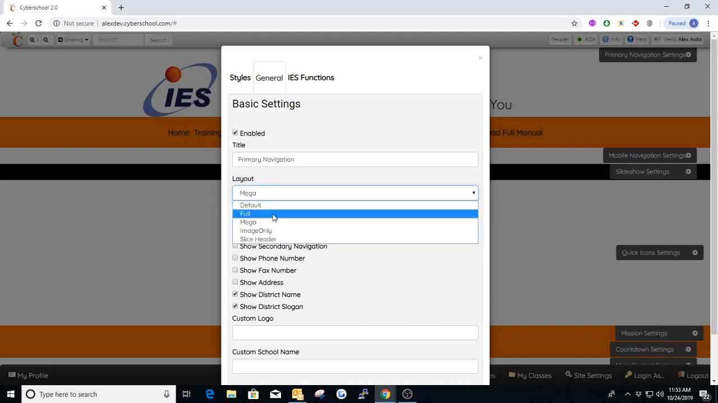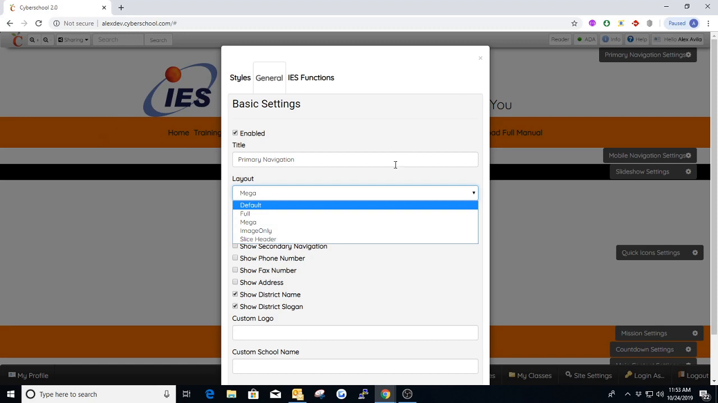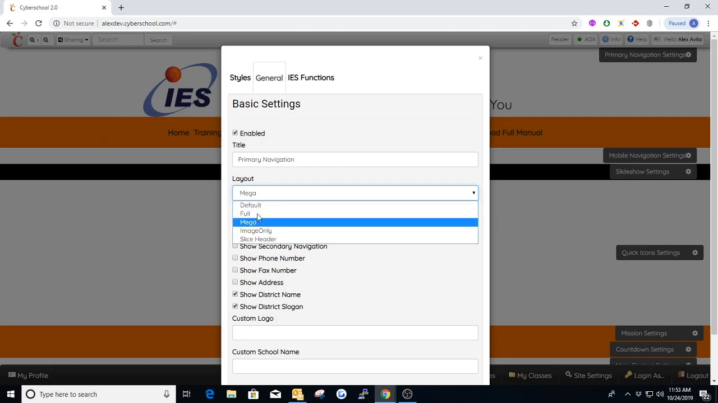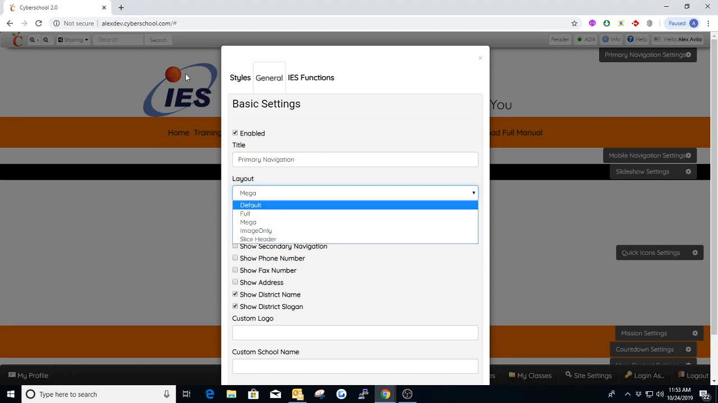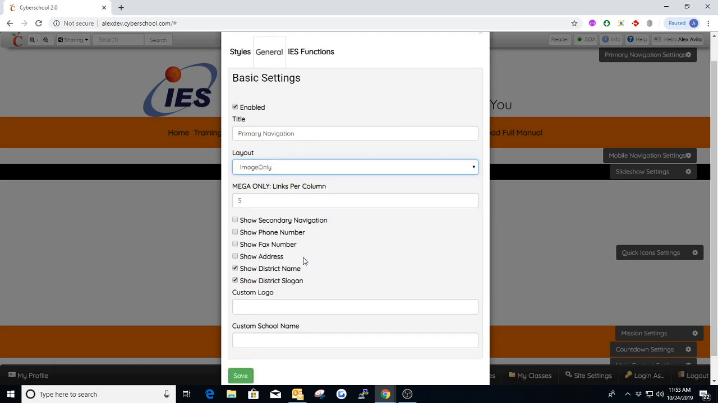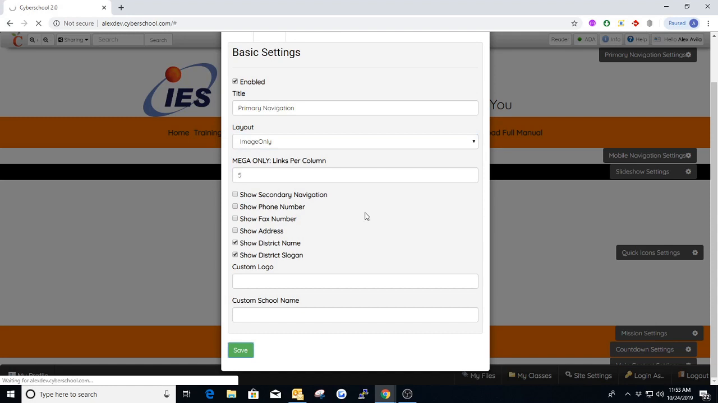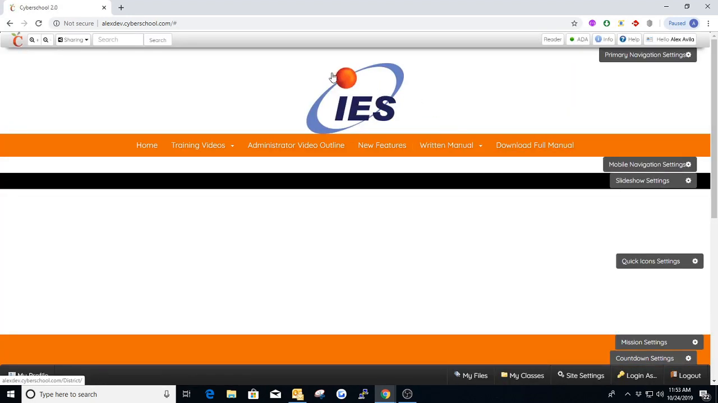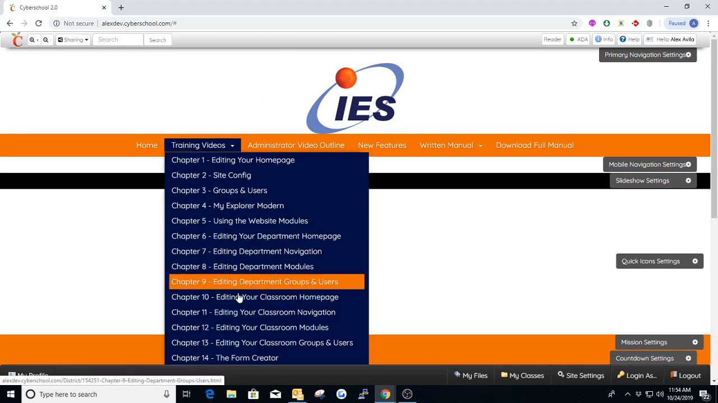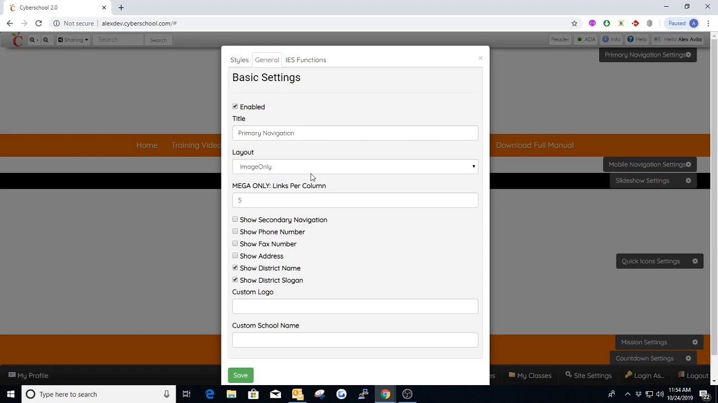The layout really decides. Default is just the standard drop downs. Full will make this full width. It might look the same as default, and that's perfectly fine. Mega is for mega menus. Image only will only display the logo. Let me show you what that's like. Now you see just the logo there. The slogan, the IES Cyberschool 2.0, is gone, and it's just a standard drop down there.